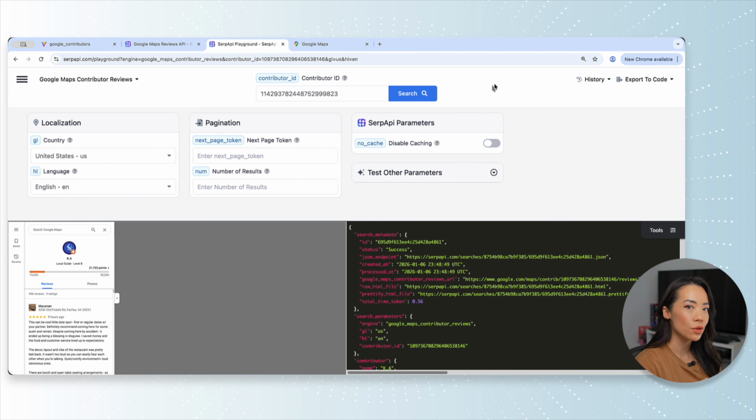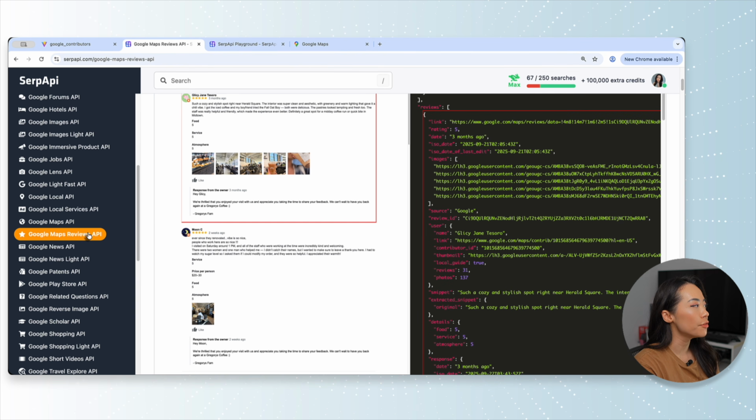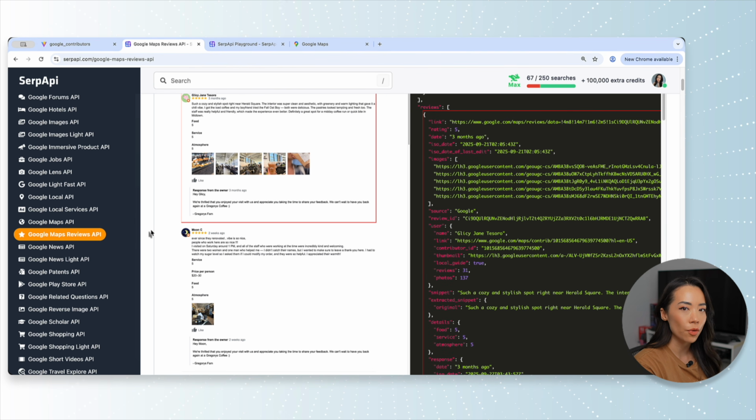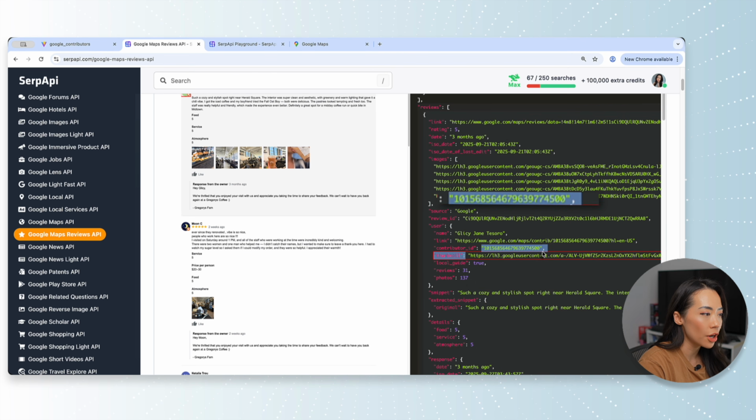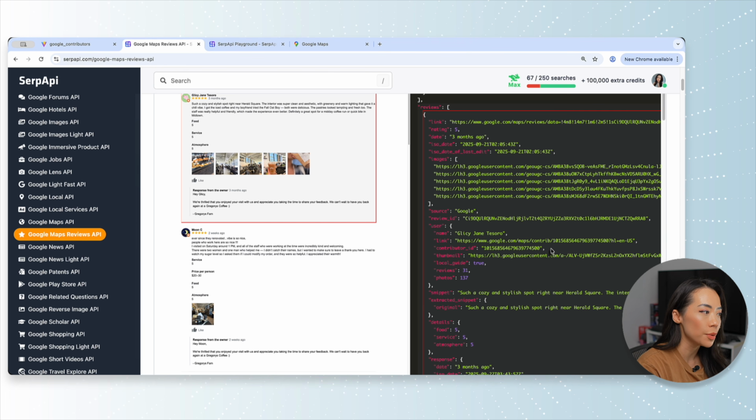Contributor IDs are also included in some of our other API responses. For example, the Google Maps Reviews API scrapes all the reviews for a particular business on Google Maps. And within the JSON response, you're going to see the contributor ID that's associated with the contributor of that review.